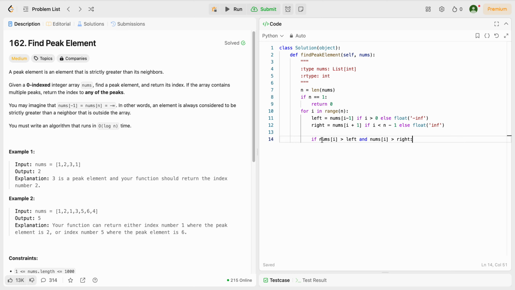Here what we're doing is comparing num[i], which is the actual value of num, against the left that we compared here, and num[i] again against the right that we created here. Based on that, we are going to return the index, meaning if num[i] is greater than left and greater than the right, then we're going to return the index, which is a way of saying we found a peak. In the event that we do not find a peak at all, we're going to return -1.